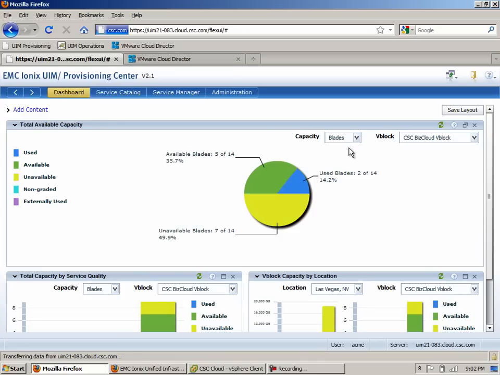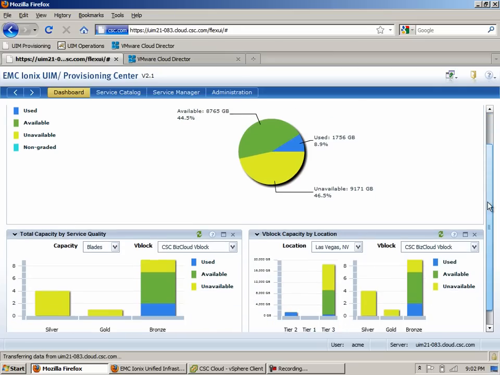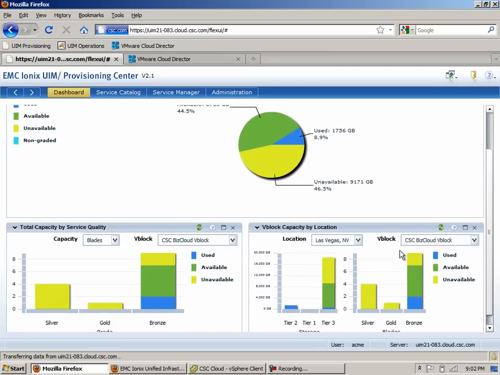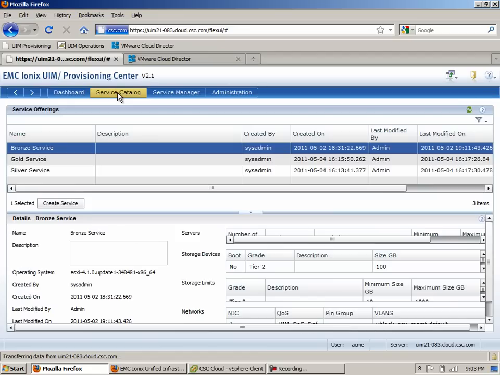We can look at both the blades and the storage capacity of each of our Vblocks that's available. Further down on our dashboard here, we can see the capacity by location and by type of resource. For example, here we can see the CSC BizCloud Vblock. We have gold, silver, and bronze blades available, and we can look at the storage in the same way. The key component of UIM Provisioning Center is to treat these resources as pools.